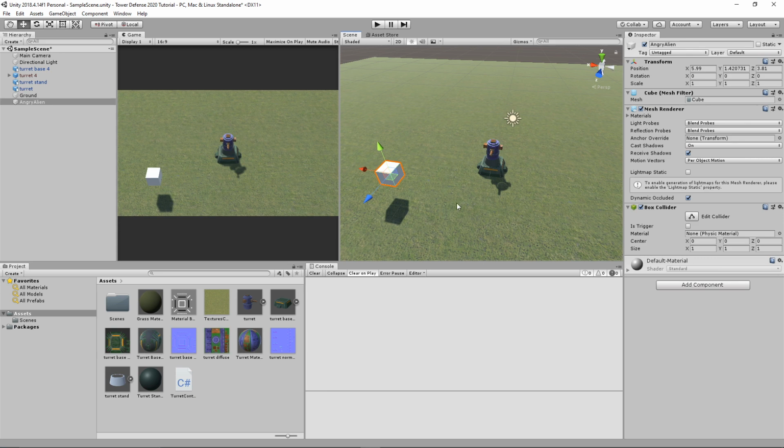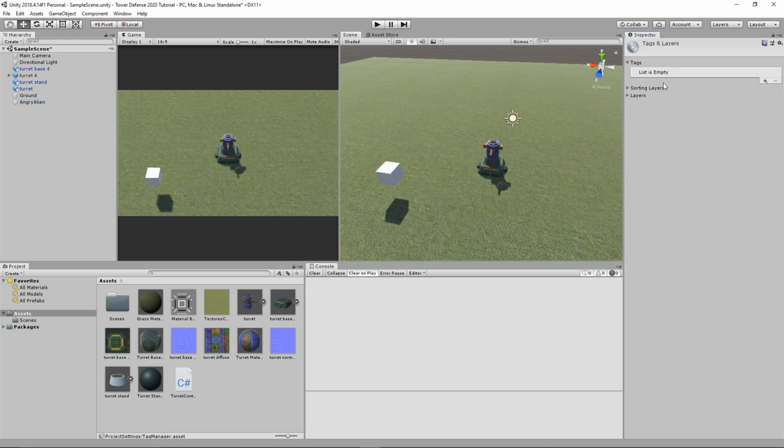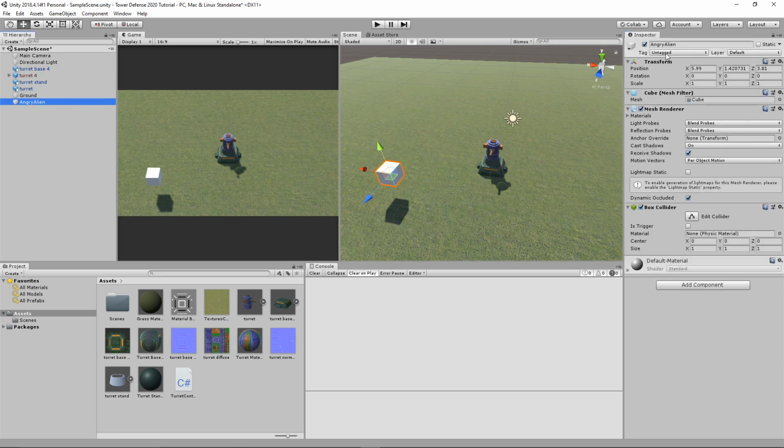How does it know it's an enemy? Well, let's have a quick look at that. If we go to angry alien here, you can see we've got this tag as untagged. You've got a selection of tags you can use, but let's add a new one. Under tags here, we'll click on the plus, and we'll call it enemy. Now if I go back to the angry alien, I can click on tag, and guess what? There's enemy.